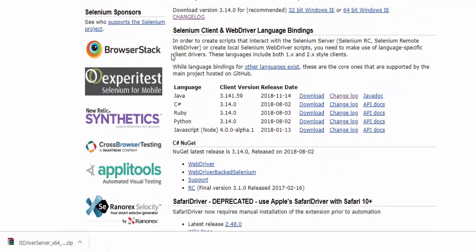The second file we have to download is Selenium Client and Webdriver Language. Based on the language which we are going to code, we have to download. We are going to code using Java. So click on download. The second file is also downloaded.